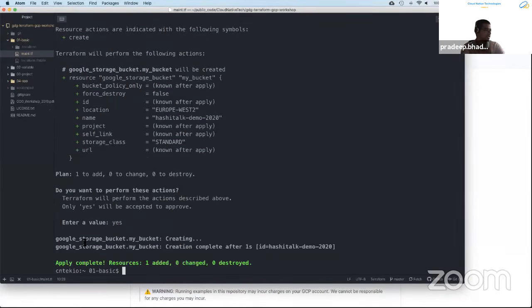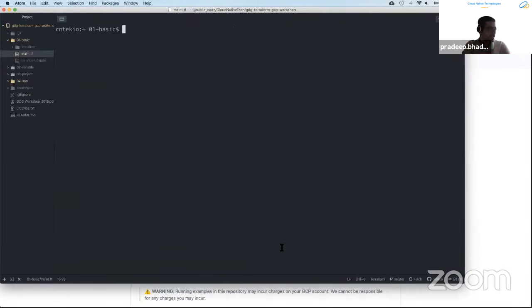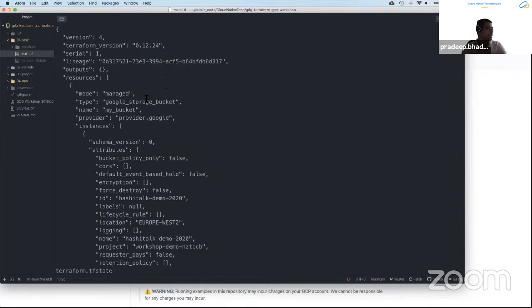So when I say yes, it says okay, it is going to create the bucket, and after a few seconds, it has created the bucket. Let me quickly run the gsutil command and see if I have the bucket. Okay, I can see that bucket now. And if I do ls, I can see this Terraform state file, which is the local state file. It stores all the properties in the state file.